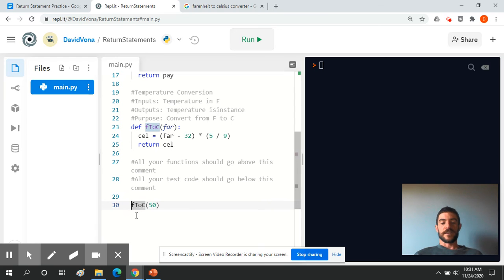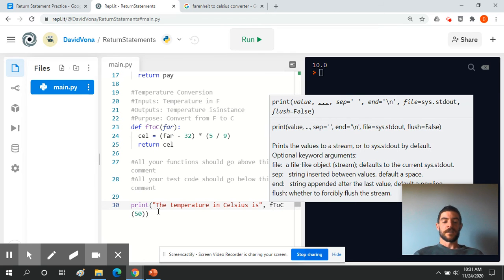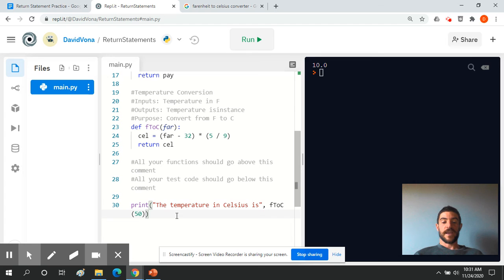All right. I could do this. I could say print F to C, and then I'll get an answer. 10.0. If I wanted to format it, I could be fancy. I could say the temperature in Celsius is, and then close my quotes, do a comma, and then call my function. And again, that will get sent back and the result will get put in there. And then if I hit run, it'll tell me that the temperature is 10 degrees.